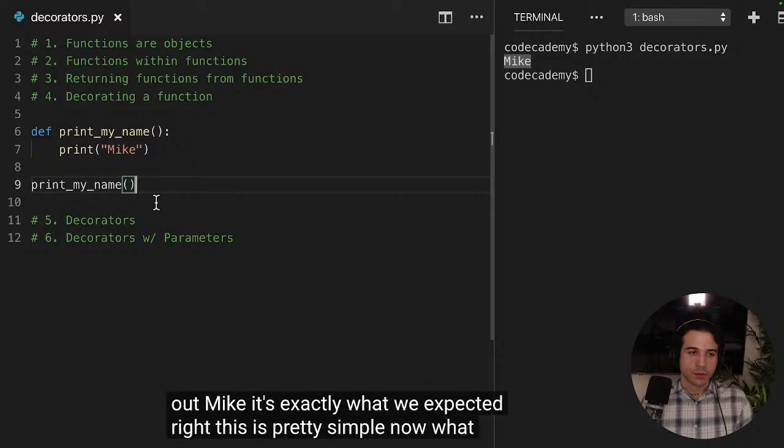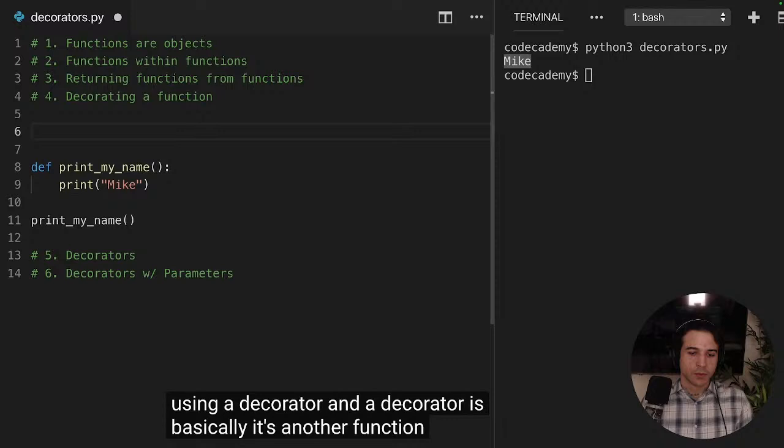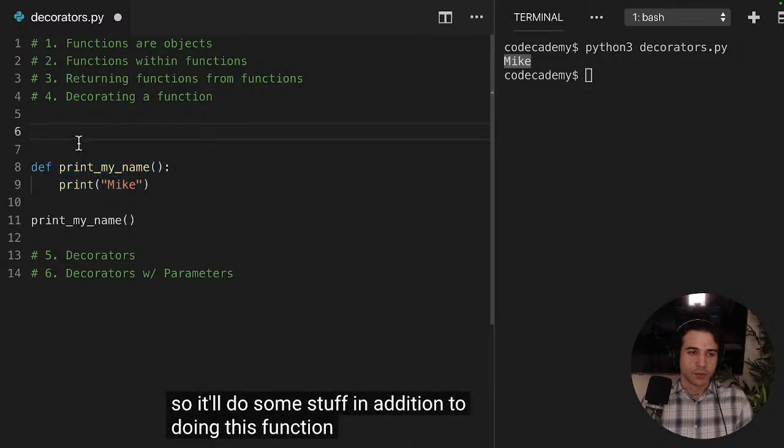This is pretty simple. Now, what I can actually do is I can make this function a little bit more powerful by using a decorator. And a decorator is basically another function which will take this function and add some functionality on top of it. So it'll do some stuff in addition to executing that function right here. So let me just show you real quick.